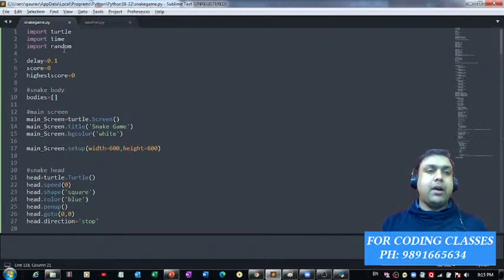So, the first thing you have to do is import all these libraries. The first one is this turtle library, then time, and then random. Time and random are by default present on your device. If you have Python on your device, then you need not install these two libraries. They come by default with Python.